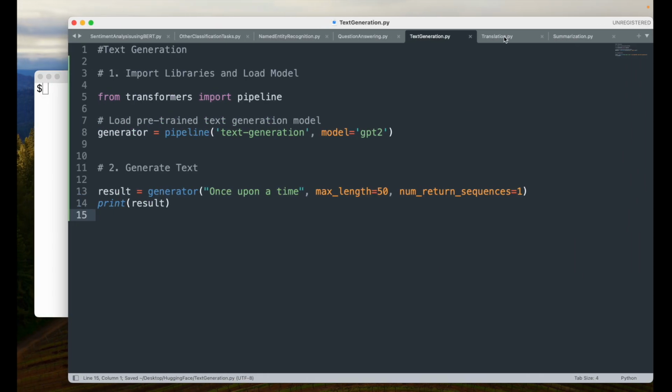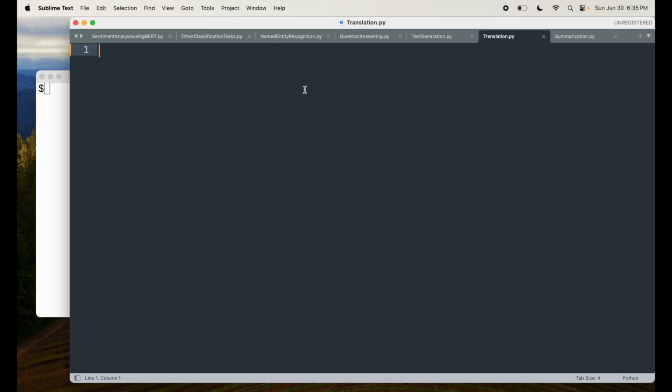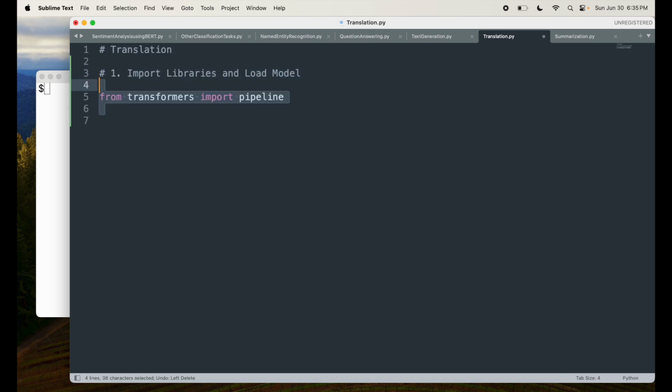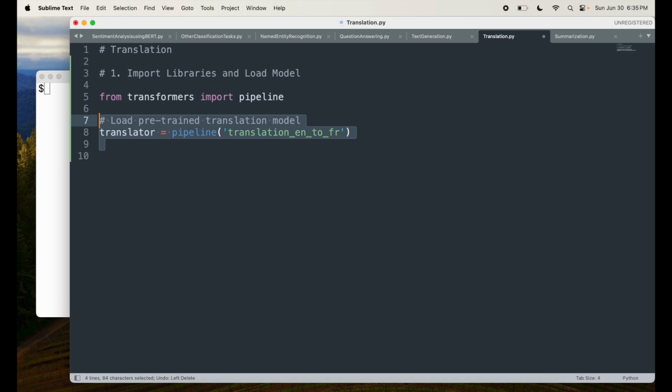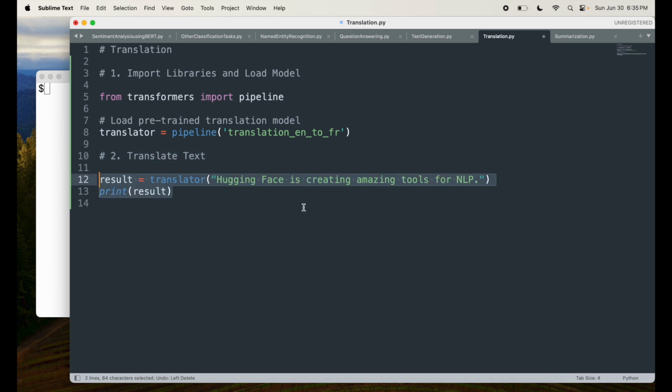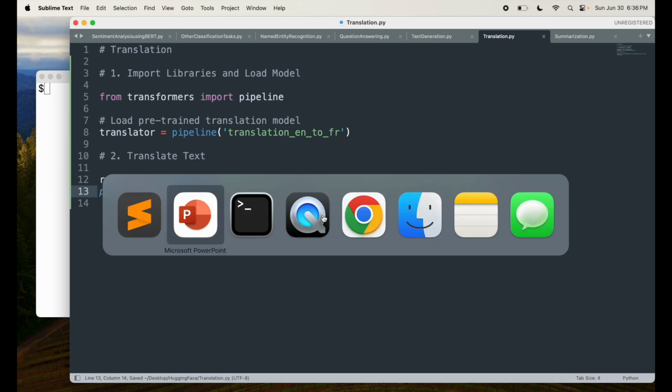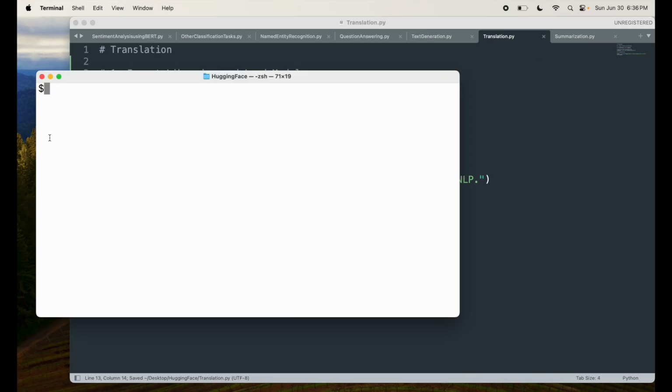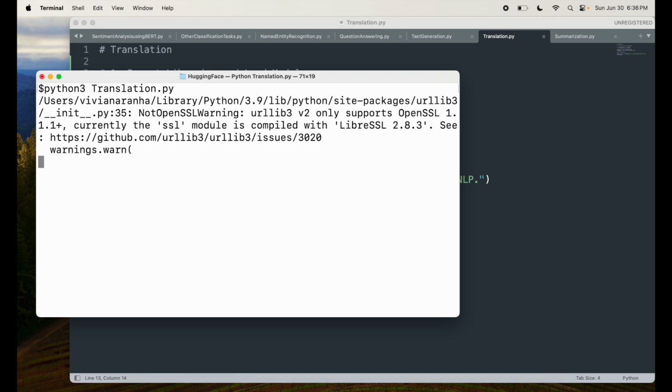Next we have translation. Translation involves converting text from one language to another, which is used quite a lot. So I'm going to go ahead and import the libraries to load the model. I will load the pre-trained model of translation English to French, and I'm going to translate the text: Hugging Face is creating amazing tools for NLP, and let's see what it comes back with. I'm going to go back here and say Python 3 translation.py.